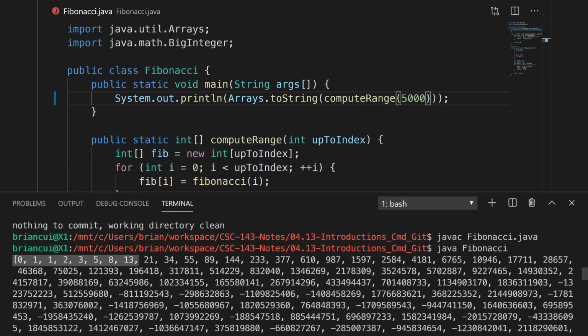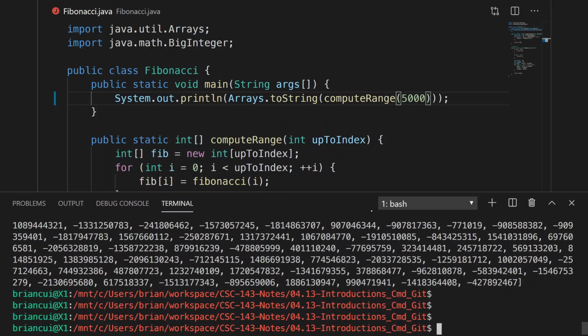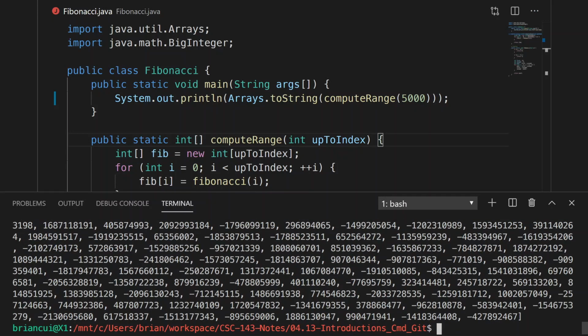We start out with our introductory sequence that we all know and recognize. Then after a certain point, it hits negative numbers. It starts flipping back and forth because of all the integer overflow. So not perfect, but we did make a lot of progress here. By converting our recursive 2 to the n function into a linear iterative function, we were able to actually compute all those numbers on a local computer within a fraction of a second.